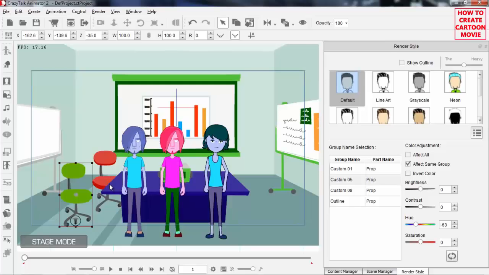Alright, so that's about it for render style. Hopefully you learned a little bit about that. And again, like I mentioned, we will have further tutorials on importing and modifying different props and characters and everything like that, the character pipeline from Flash to Crazy Talk Animator 2. But for now, this is just a simple introduction to render style and how you create those groups and the parts and everything like that.